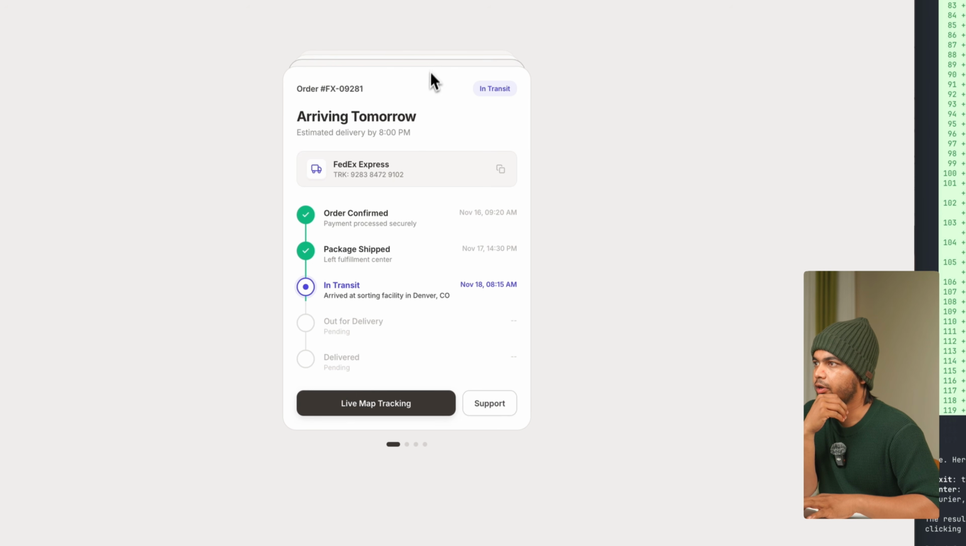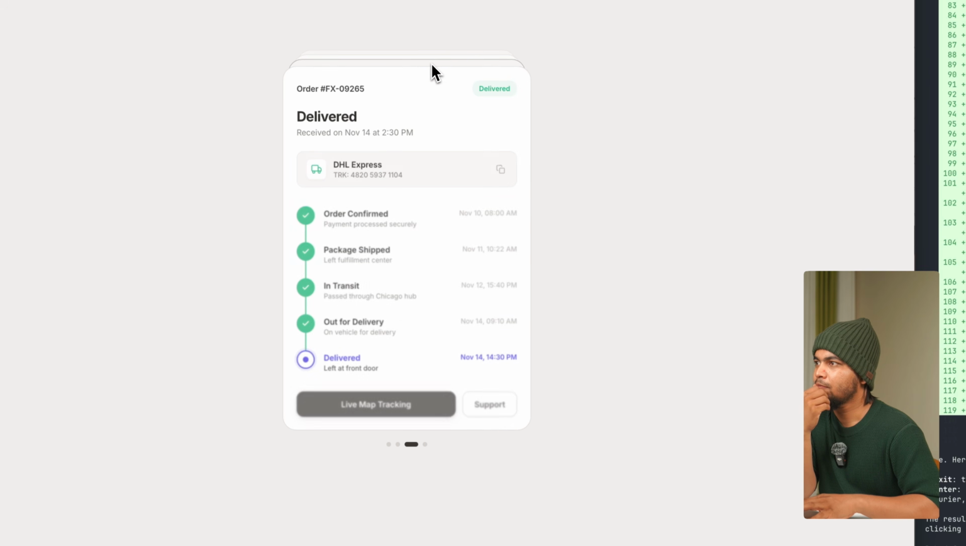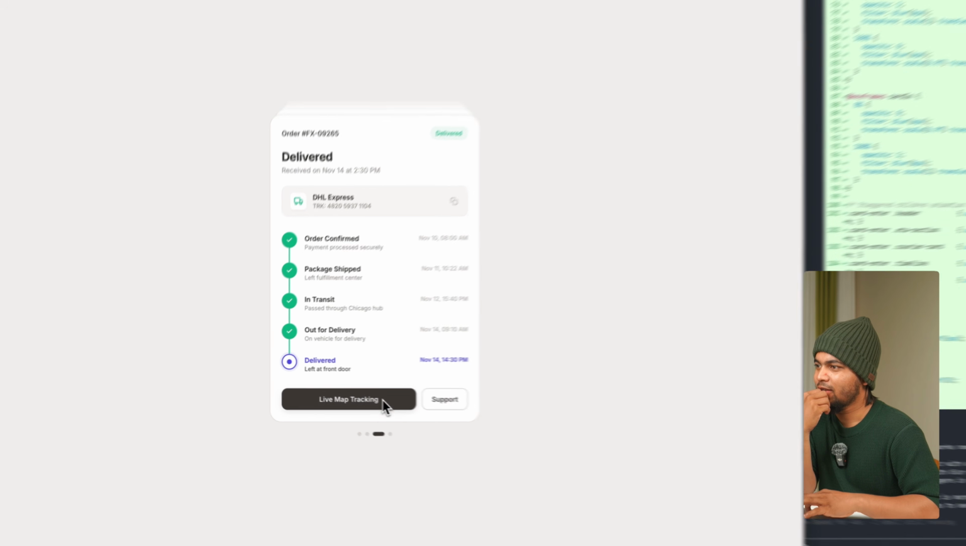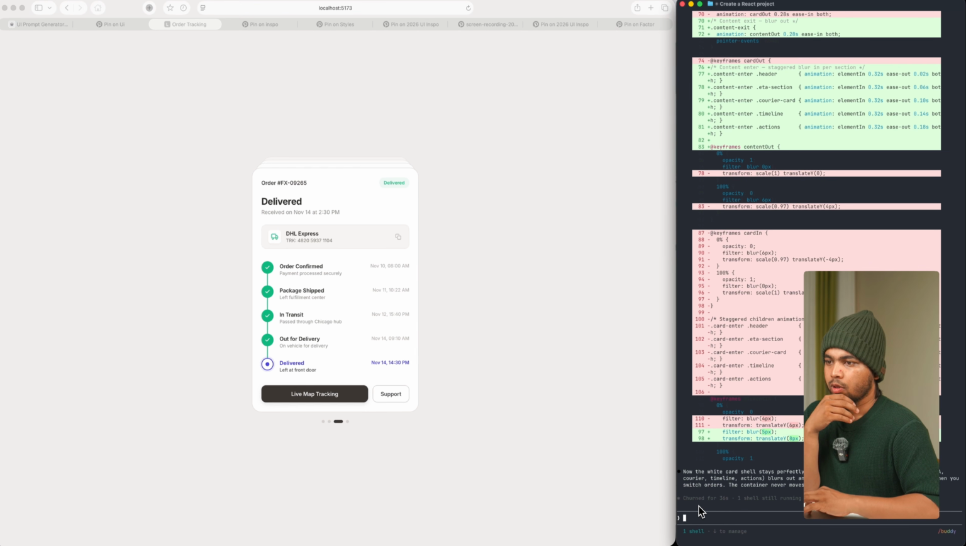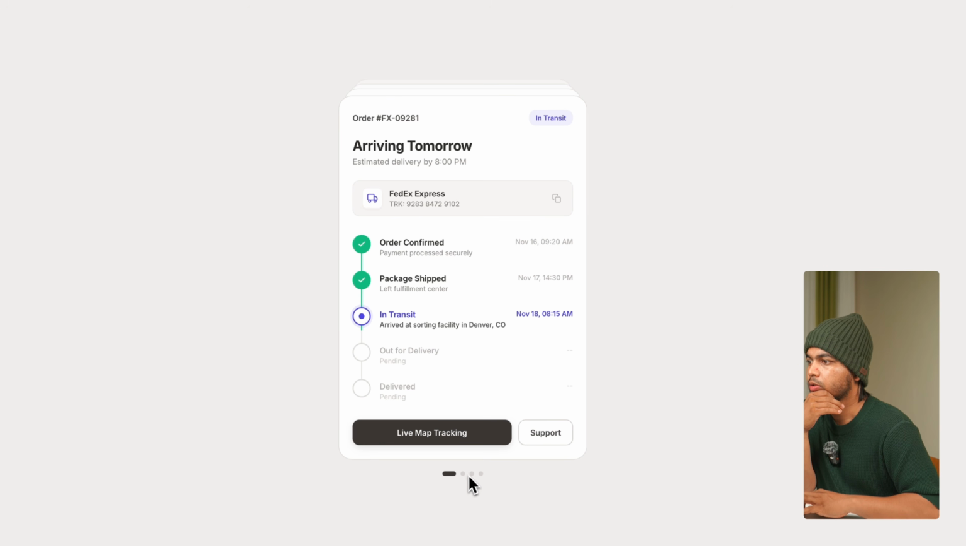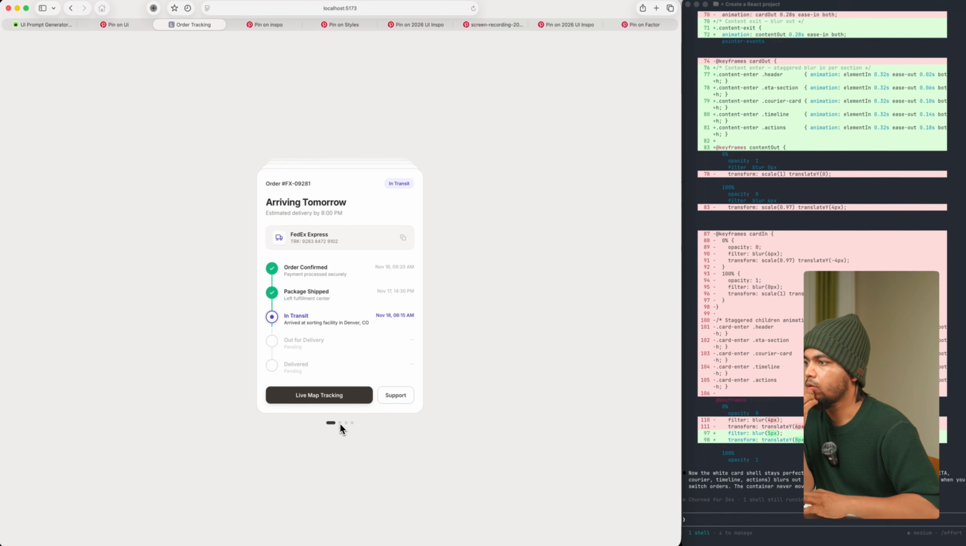Nice, very nice. But I think something is broken, right? Okay, the active card's white container should stay in place, not change. Only the inner elements should transition and update. Right now, the whole card feels like it is disappearing, and that creates the broken look. Keep the main white card stable and only animate the content inside it as one order changes to another. Let's see. Okay, let's click on this. Okay, something is wrong now.